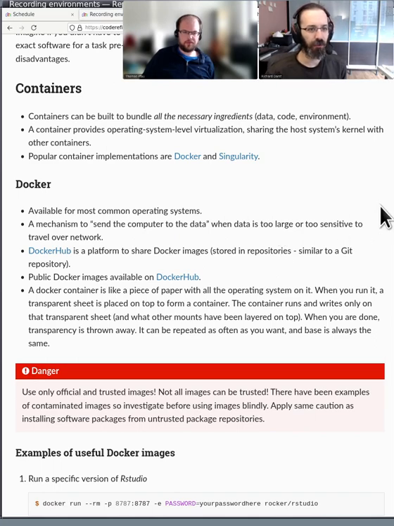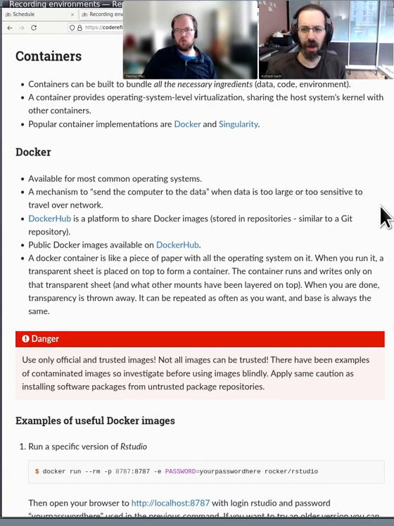Okay. Docker is available for most operating systems. It can run on most operating systems. Actually, I don't know, can you run operating systems other than Linux inside of it? Maybe someone in HackMD knows. There are different kinds of repositories to share images.